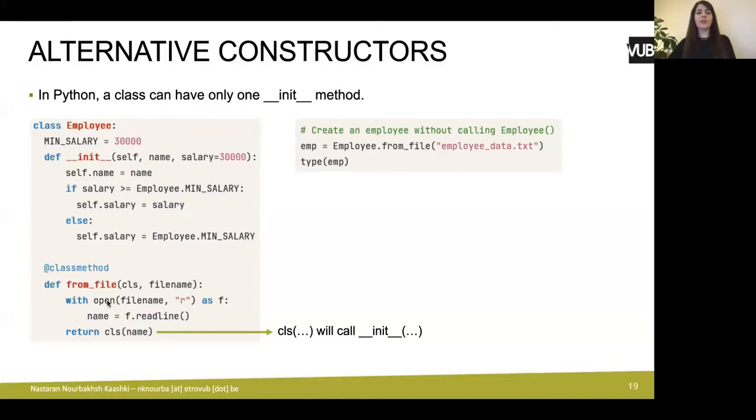With this one, I can call the constructor of this class using CLS and the parameters. This is a default value. I could write here also a value for salary, but I didn't call that, so it will use the default value for salary. So the CLS will call init.